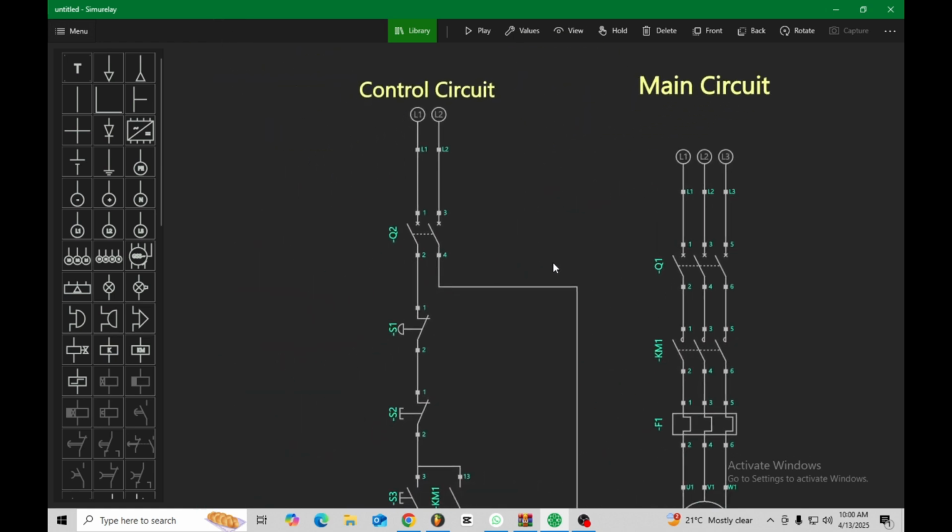Now, because I don't have a neutral, I'm probably getting this from a delta connection. If it was star, I would have a neutral and I would just use that. But because I'm getting it like this, I'm going to take power from line 1 and line 2, and I'm going to connect it to another circuit breaker, which is just a 2-pole circuit breaker.